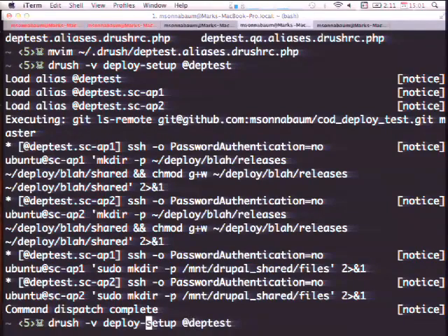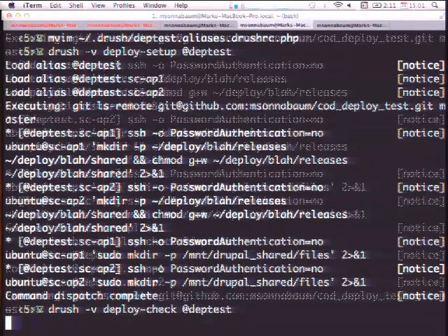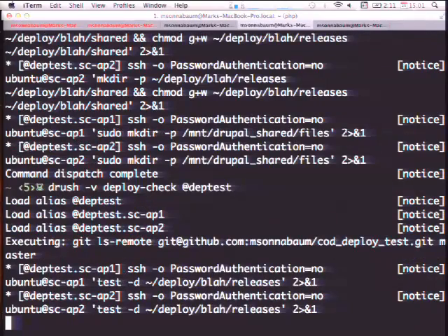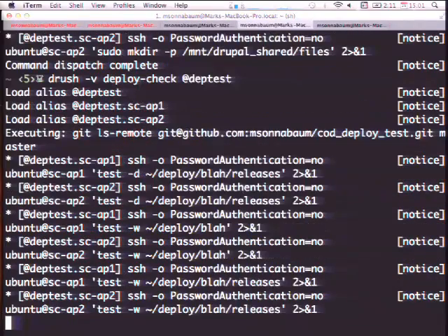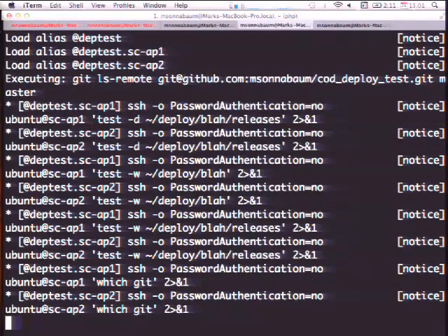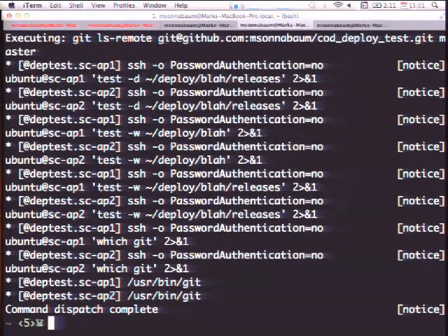There's also a drush deploy check, and that'll go through the current dependencies to make sure that everything is in place so that you can deploy. So it checked that those directories existed, it checked that they were writable, and it checked that Git exists. The Git check was done by the strategy, the deployment strategy, which is a class that is swappable. The one I'm using uses Git, and so it added the dependency to check for that. So whatever strategy you use, you can add your own dependencies to check to make sure that everything will work.